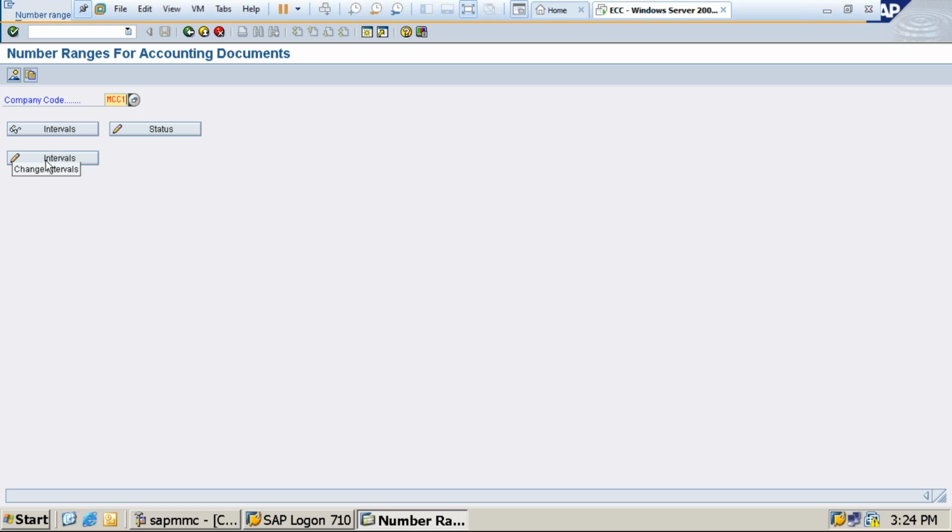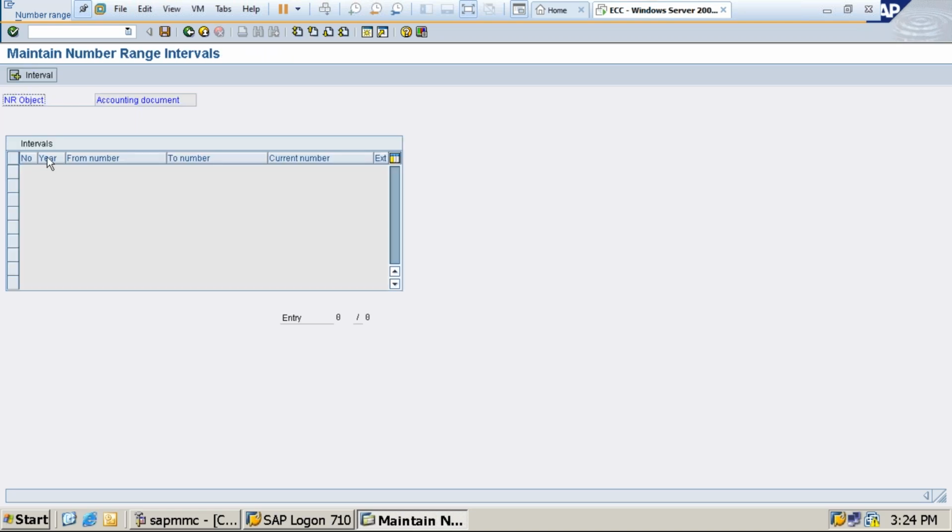If I click on these intervals, immediately it will come to the interval level. So here again, to create the number range for your transaction, you need to click on the interval, this plus intervals.